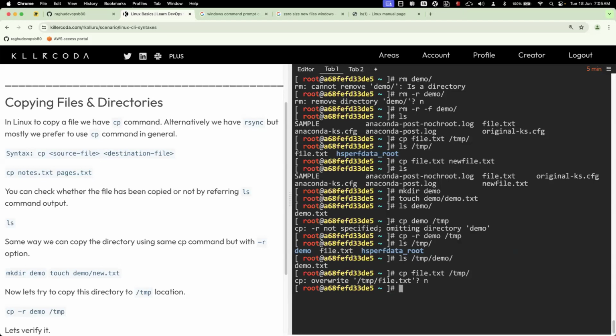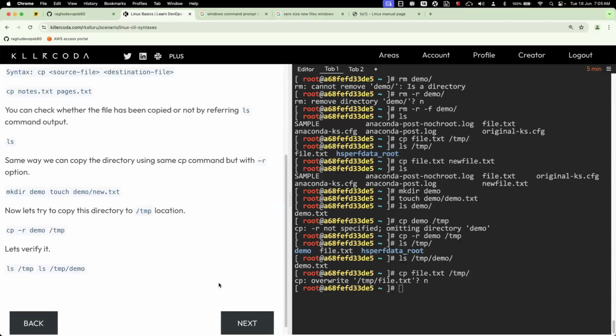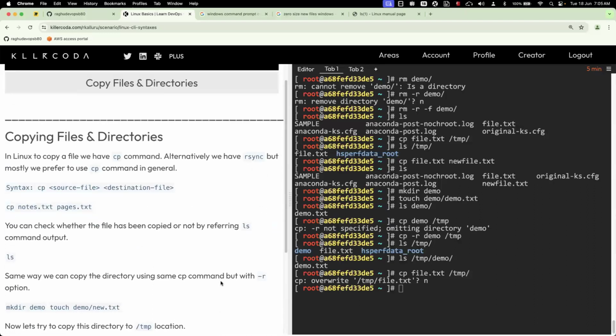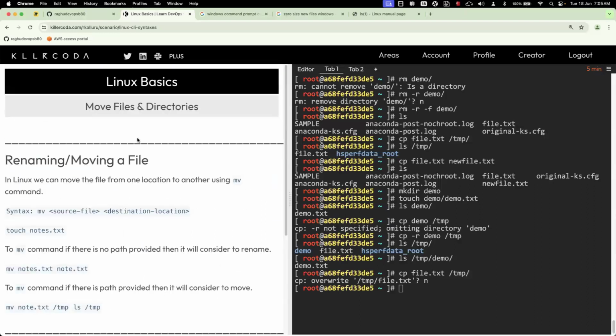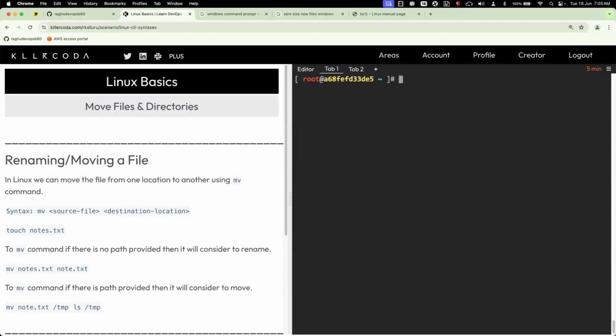All right, so this is how you can copy the files. Now copy is nothing but copy and paste. In Windows, it is going to be right click copy, right click paste, right? So the next thing we have is moving files and directories. Now it is a cut and paste kind of operation.